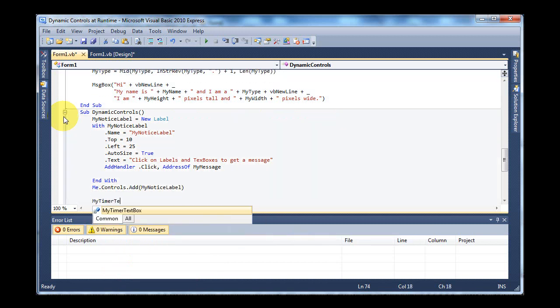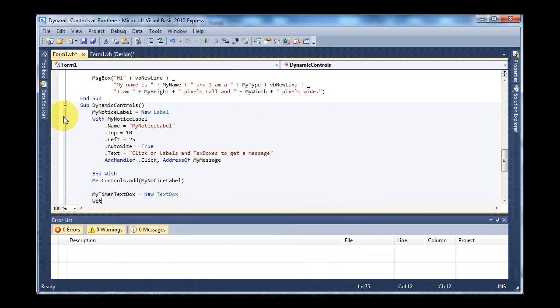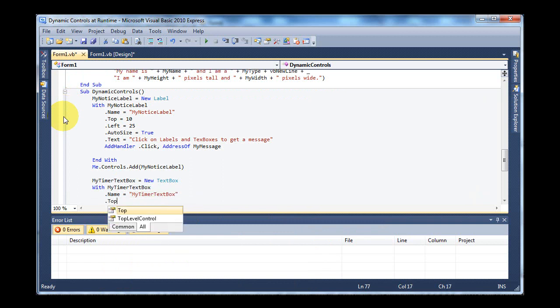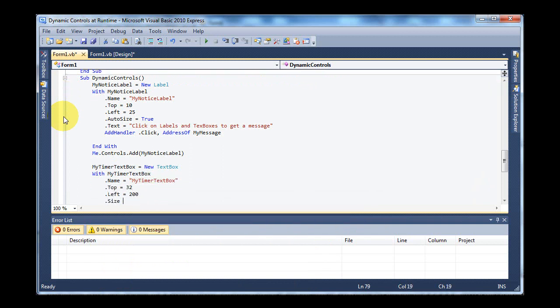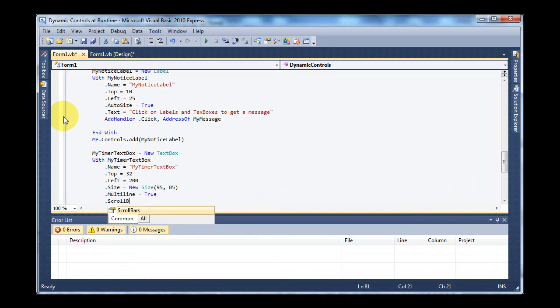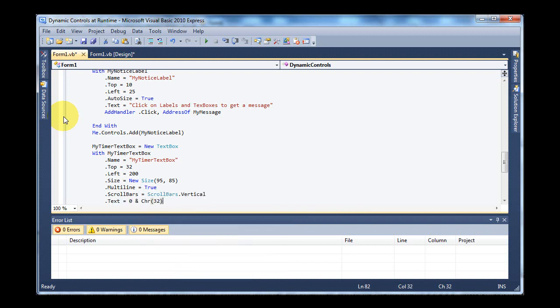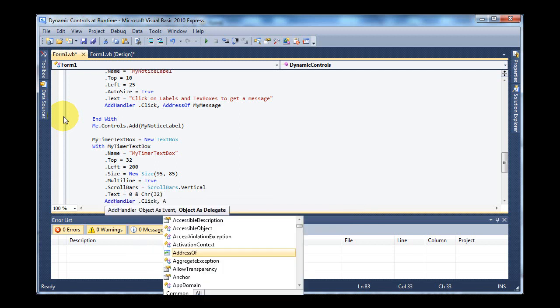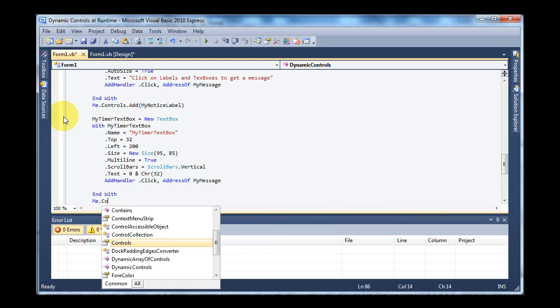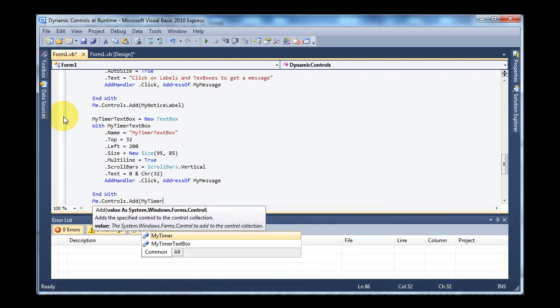Now we're going to set the myTimer text box to a new text box. We're going to use the With myTimer text box and give it a name, position it from the top and from the left. We're going to size this text box, give it the ability to have multiple lines, and add a scroll bar to it. We're then going to put 0 with a space after it in the text box. And again, add a handler for the click event calling the myMessage subroutine that we've made before. We end the with, and then we commit the control to the form.